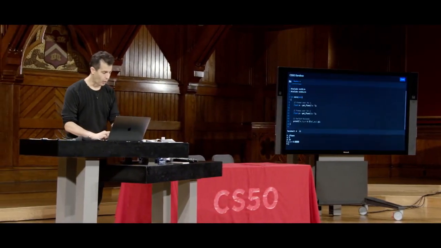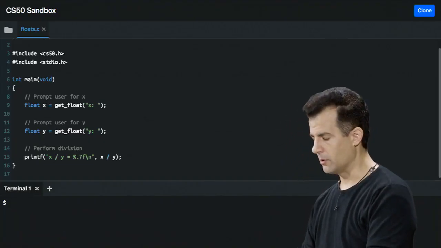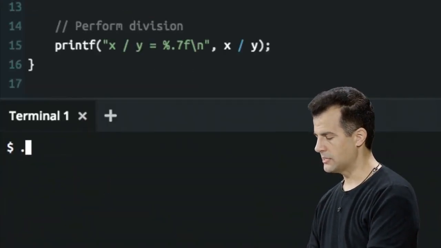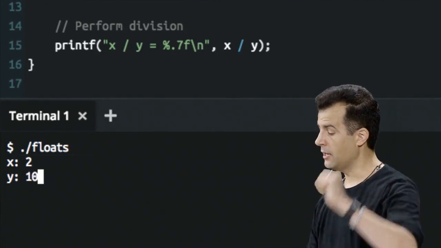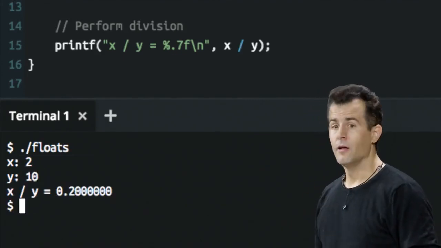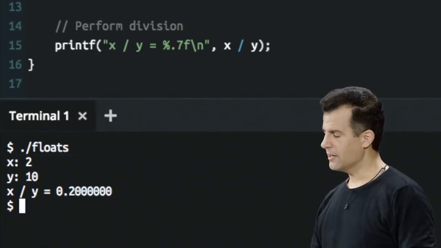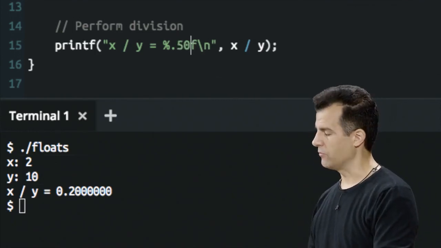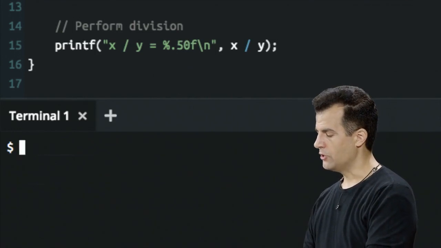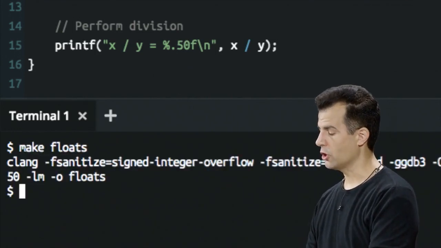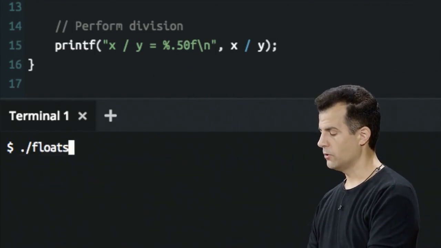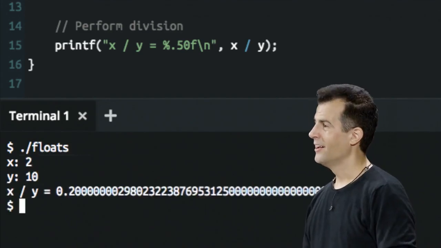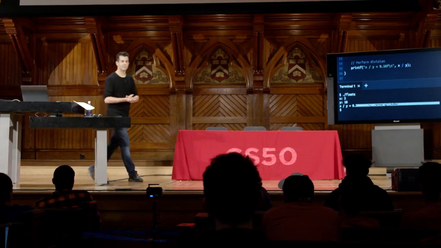All right. Hopefully, I'm just going to see some more zeros. So let me go ahead and make floats. And let me zoom in and do ./floats 2, 10, enter. OK, still correct. Let me get a little curious. Let's see a lot of zeros, like 50 of them. Let me go down here and do make floats, because I changed the code, ./floats 2, 10. Ha! Your grade school teachers lied to you.